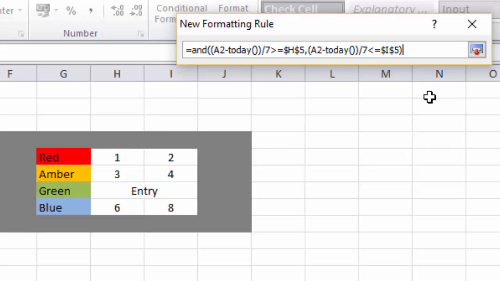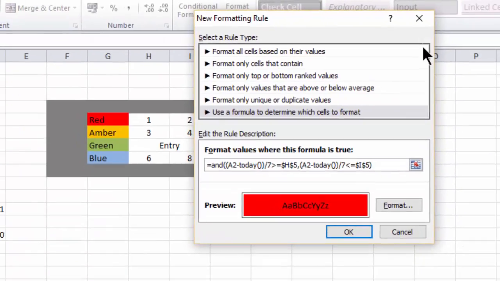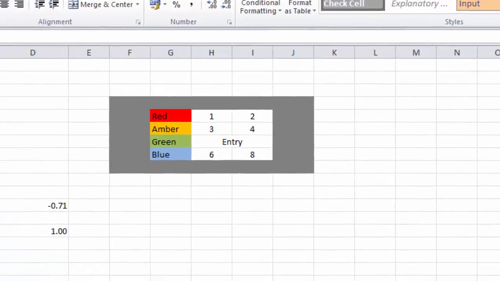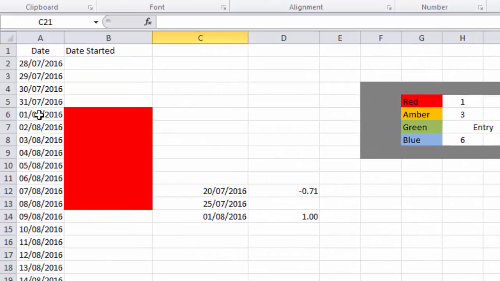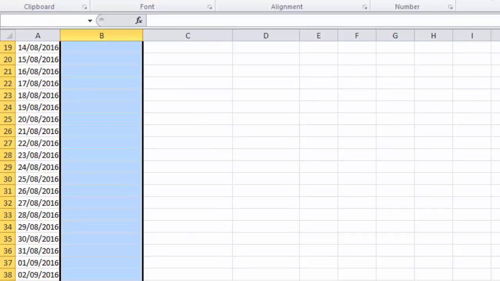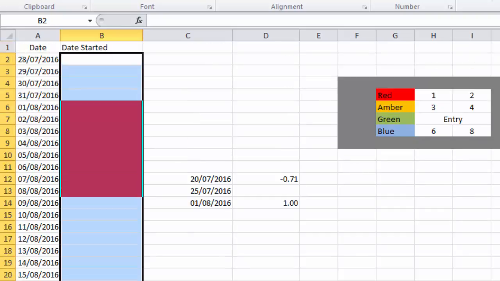We can now close the AND off, click this button here, click OK, and you'll see over on the left hand side that all the dates that are between 1 to 2 weeks from today's date, you've got red formatting in the cells here. So now if we want to do the same with amber, that would be exactly the same. So again, remember to highlight the whole region that you would like to conditionally format.